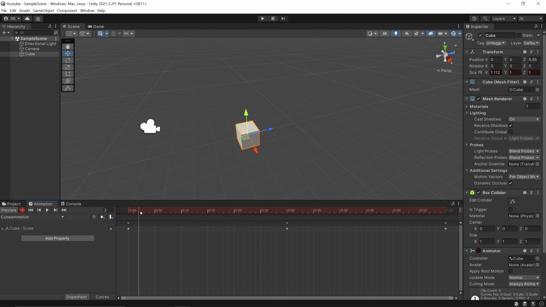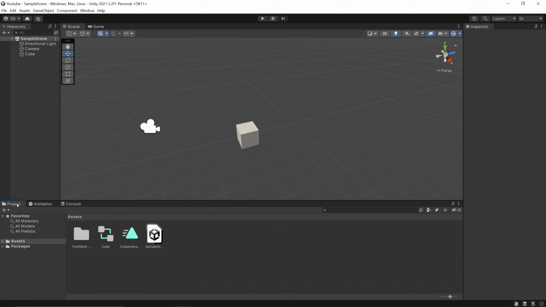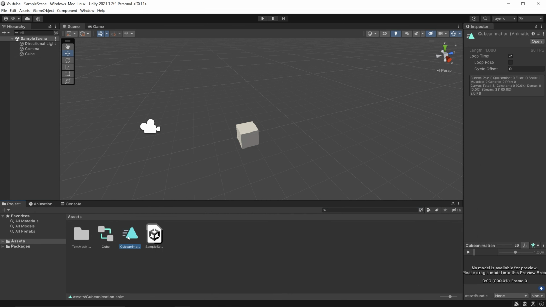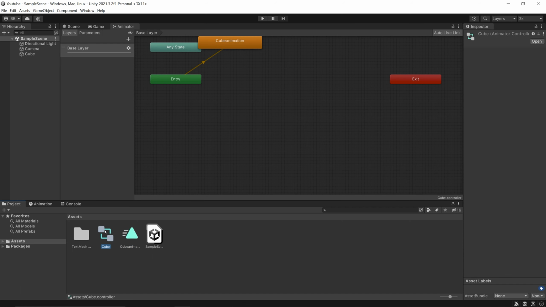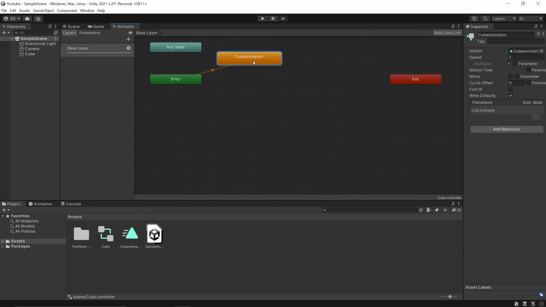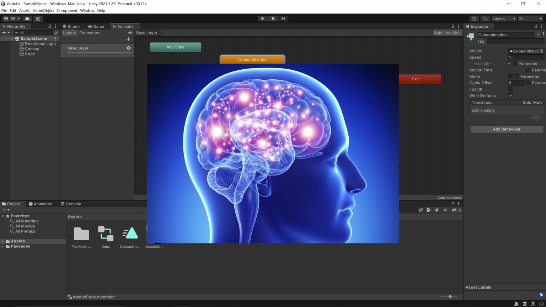Great. Now let's bring it back to 0 by clicking the record button again. In the project window you can see we have two new objects, the animation and its controller. If you double click on the controller, the Animator controller window will open up. This is where we control our animations by adding different logics.